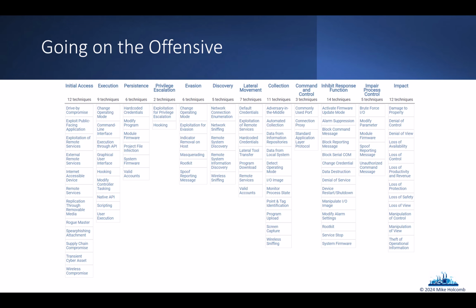So this is MITRE ATT&CK for ICS. So you might have come across MITRE ATT&CK for enterprises in IT. There's actually one specifically created for ICS as well. And they talk about the different tactics, the techniques, and the procedures. It explains how attackers break into control system environments and what they do once they're inside the environment.